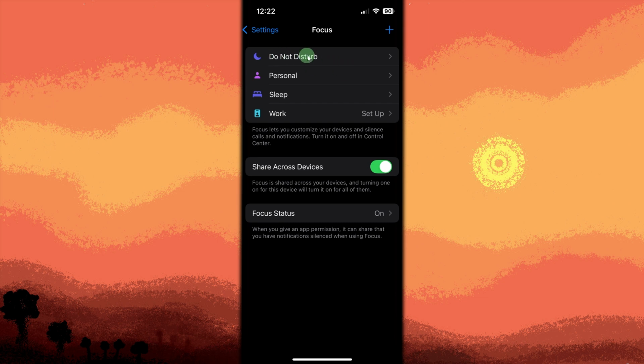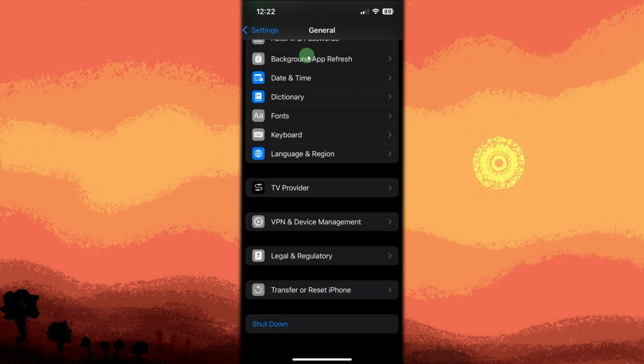Restart your iPhone. Press and hold the power button, then slide to power off. Turn it back on after a few seconds, or go to General and tap the Shut Down option.